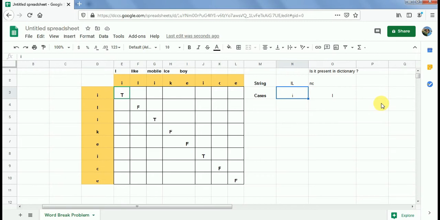So from where am I going to get the value of I? From this cell, because it is the cell of I, as you can see, I and I. Alright, so I am going to get true for this I, and for L, from where am I going to get the value? I am going to get the value from here, because this cell represents the value of L. So true and false become false. So I am going to write false over here.